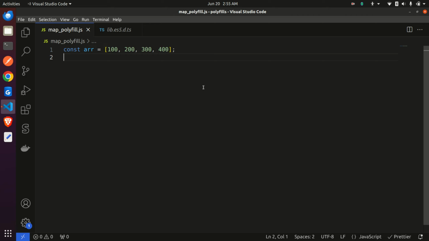Hello, I'm Sid. Today we will be learning about map polyfill function in JavaScript. We will be creating our custom map function which is being used in the array. Before we create our map polyfill, we will understand the definition of the map function.